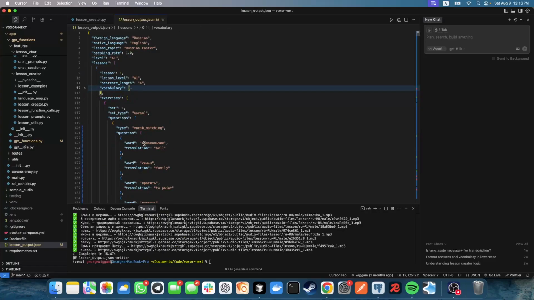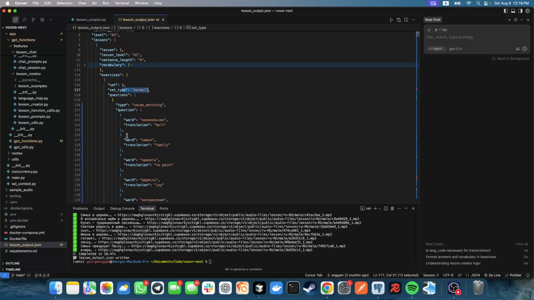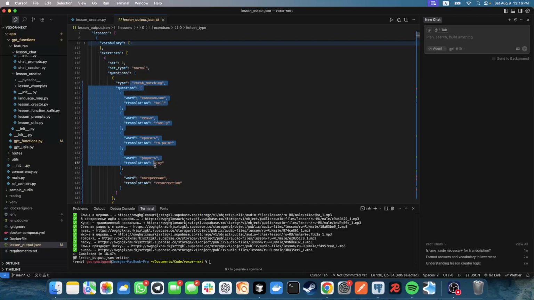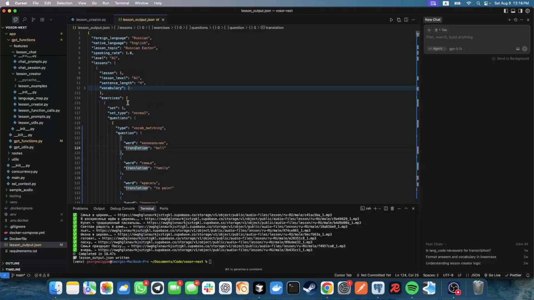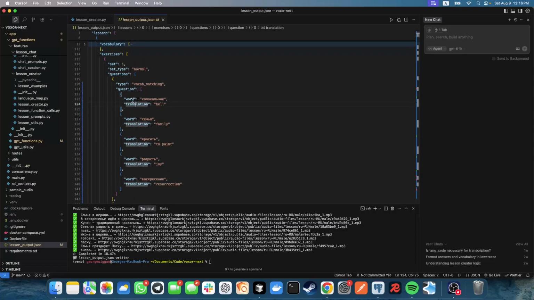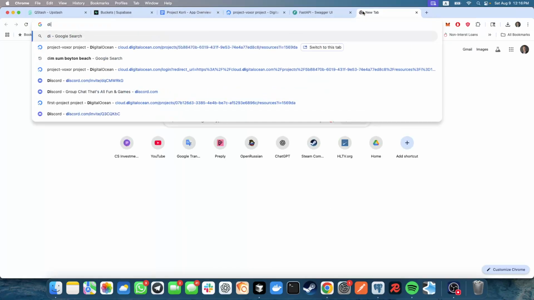Next will be the exercises. This is a normal exercise, so that means it's not the vocabulary one. The first one's going to be the vocabulary one, which we can see eventually, but this is just going to be a normal one. And this normal one first has a vocabulary word matching. Here you can see the word and the translation. This is from the vocabulary above. So this would be used, for example, in a vocabulary matching exercise.